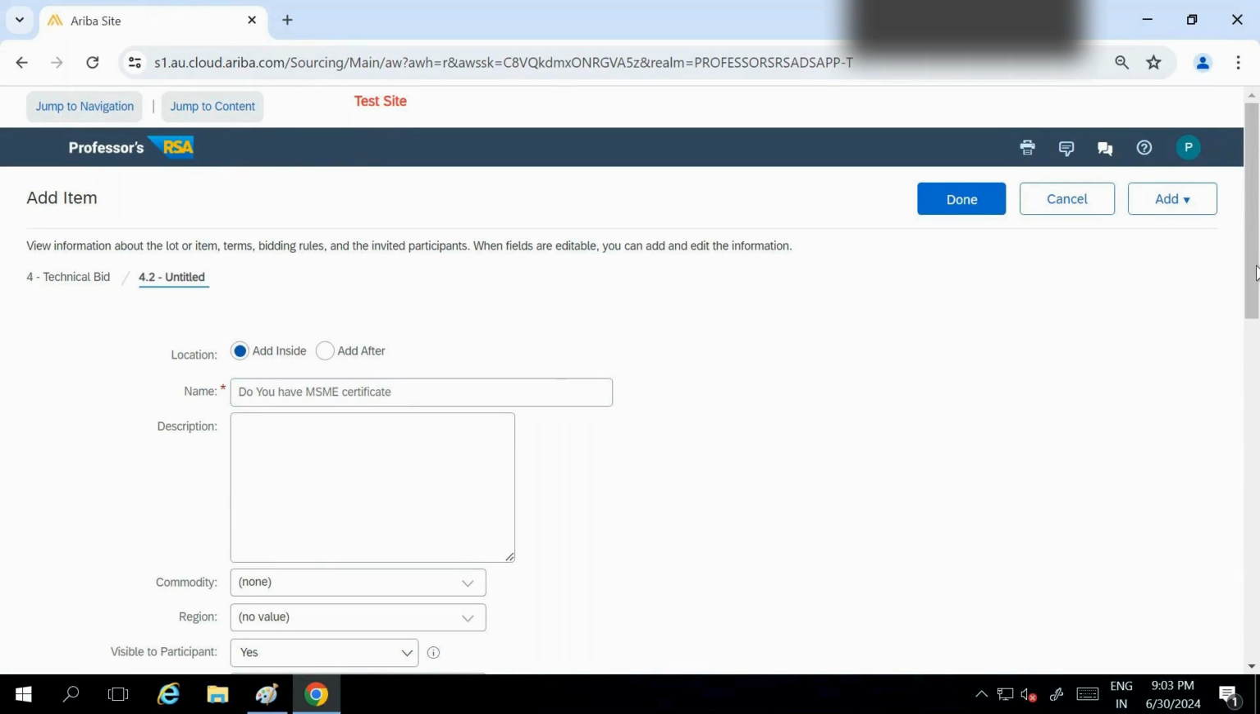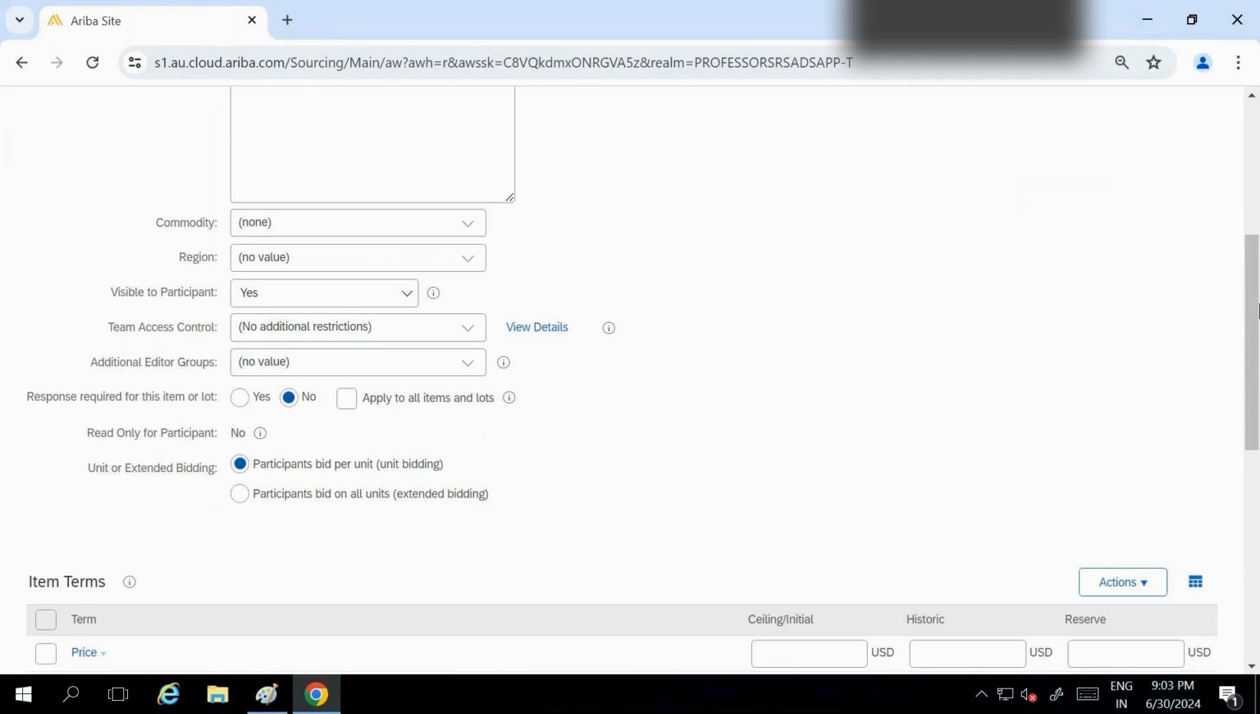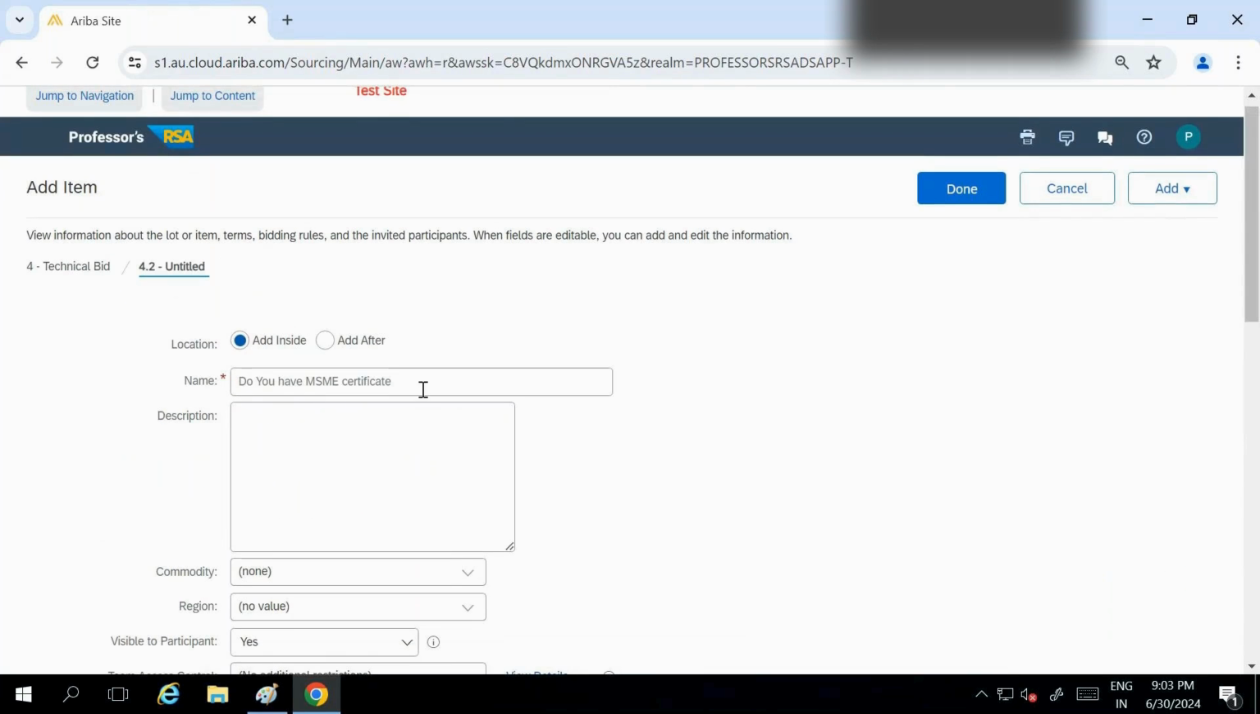Now what I am using is the MSME certificate. Do you have an MSME certificate? Visible, yes.